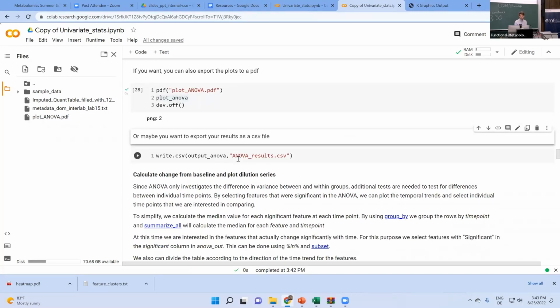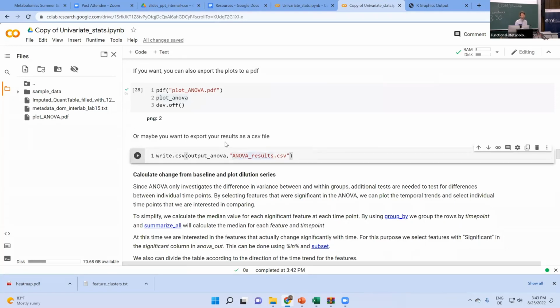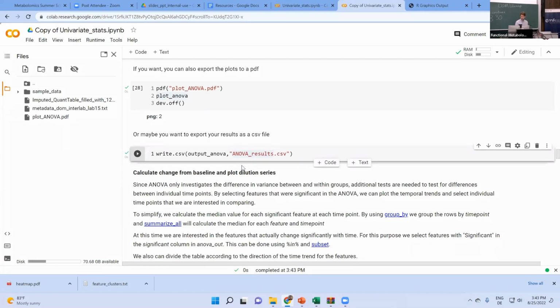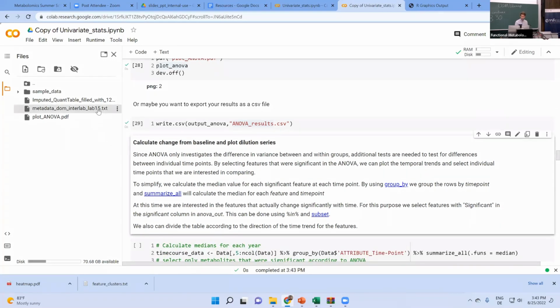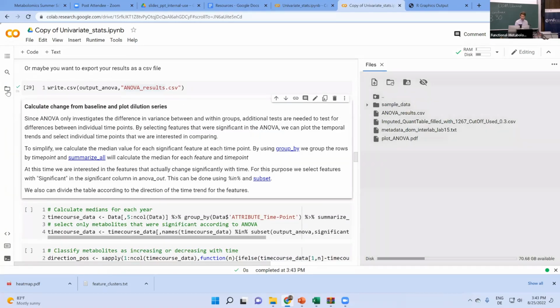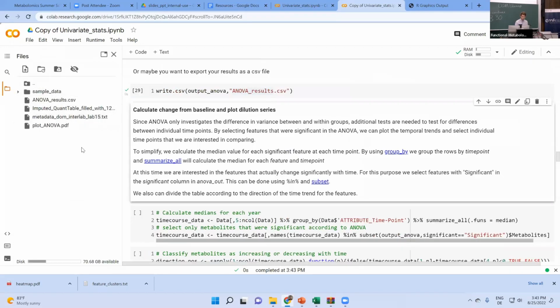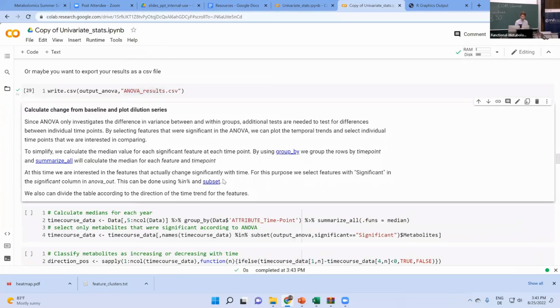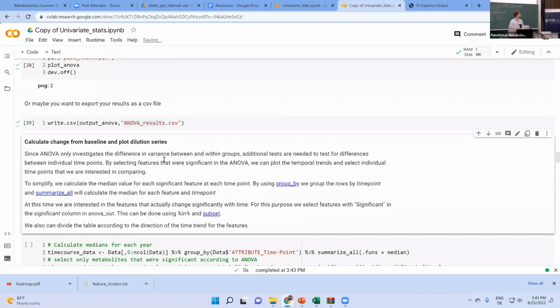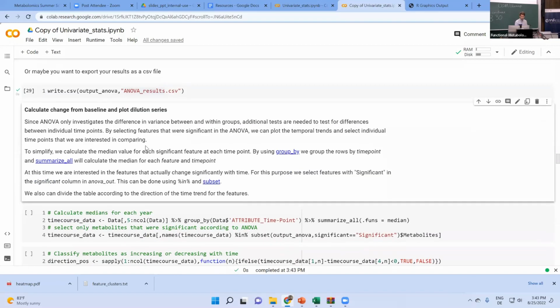Maybe we also want the results as a CSV file, just a list of the whole table. Then you can just run this one, write CSV, and then it's also going to pop up here. Oh, here it is. Pop up here, and you can open it. I guess we're running quite late, so we should try to move on.